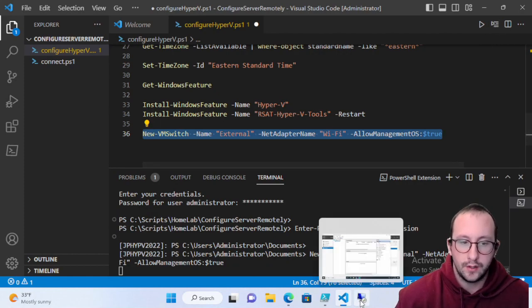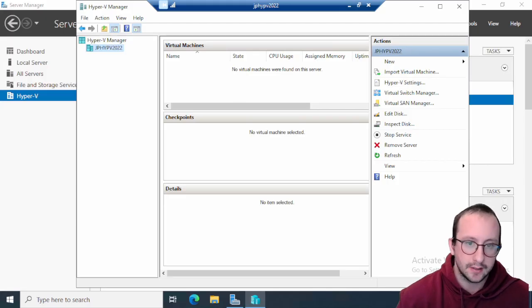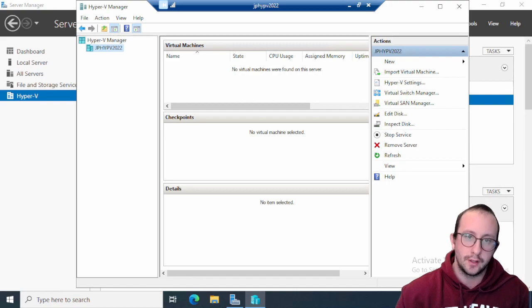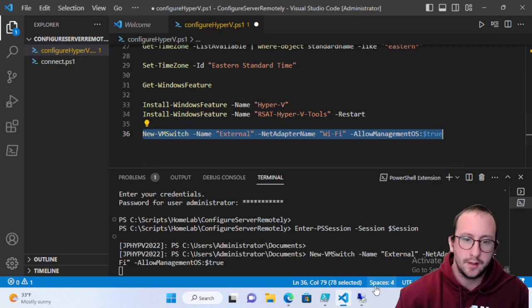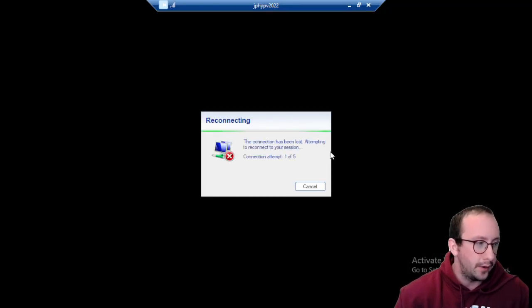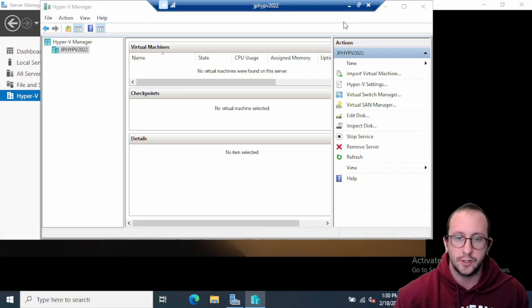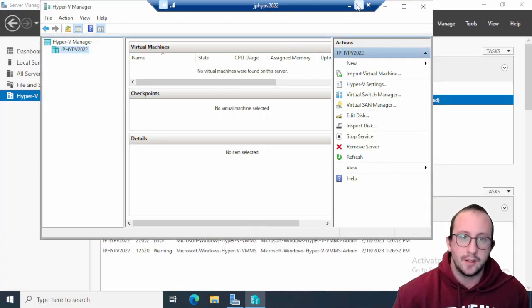Now, what this will often also do is cut access to the RDP session, usually again for a split second or two. So let's just let it do its thing here. Let's just minimize this. It's still going on. And there it is. We've lost our connection here, and it should just come back within a few seconds. And then we're going to make sure that that external switch is created. So there it is. It's already back.